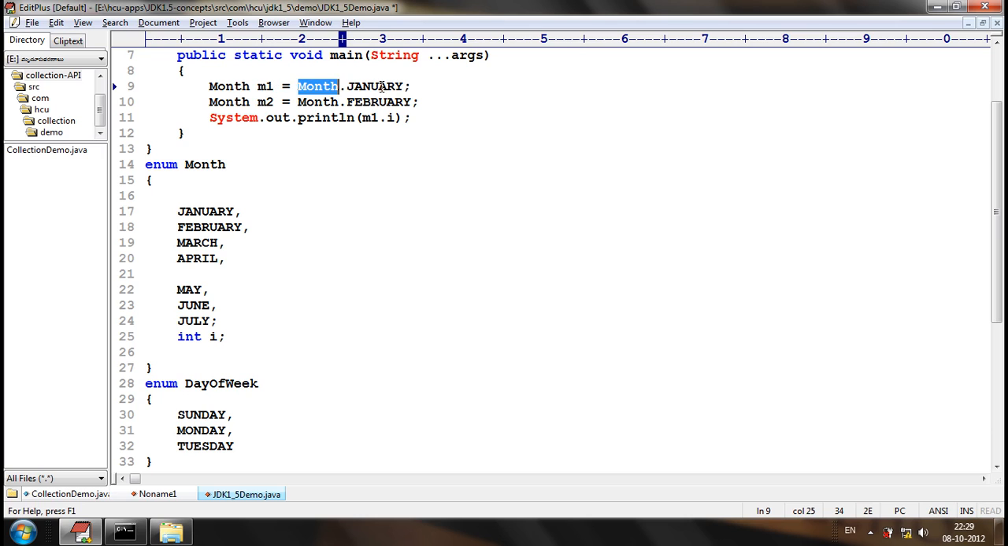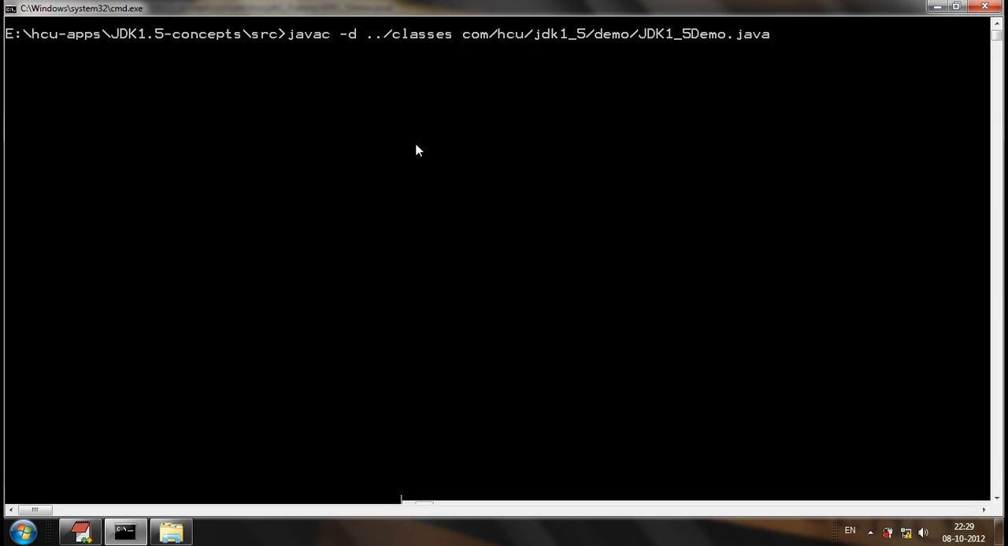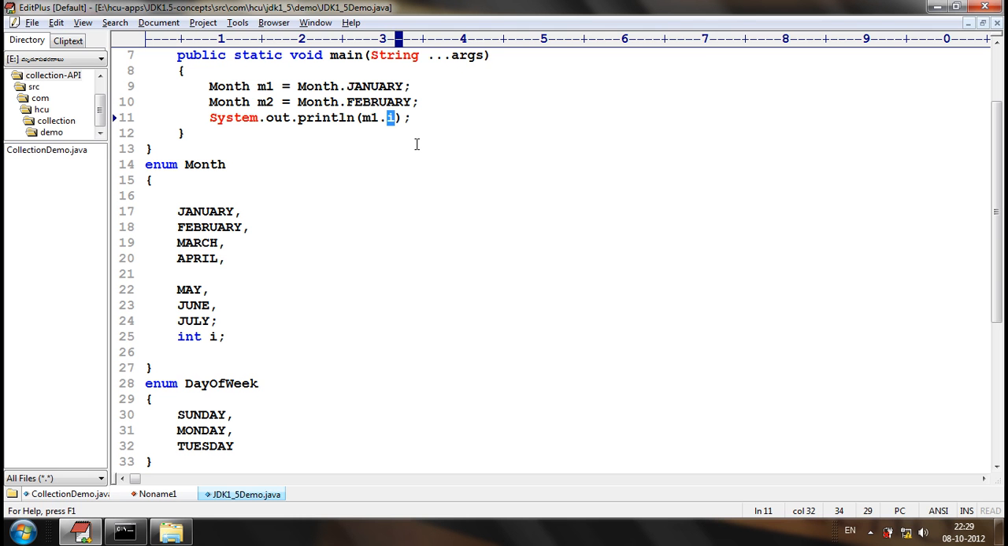Month M1 equal to Month.JANUARY. I am accessing the existing enum object. Through the reference of the existing enum object, I am accessing the attribute. That's fine, right? So this will be compiled, as well as executed successfully. The value is 0. Understood? Now let's consider the next case.